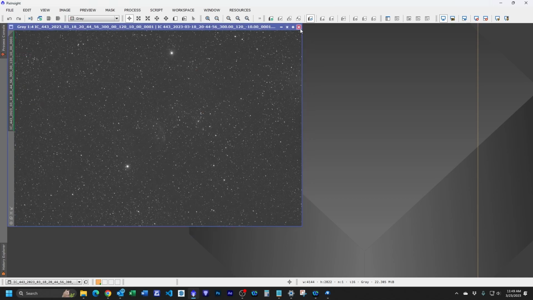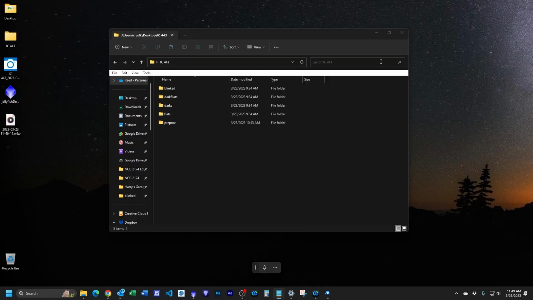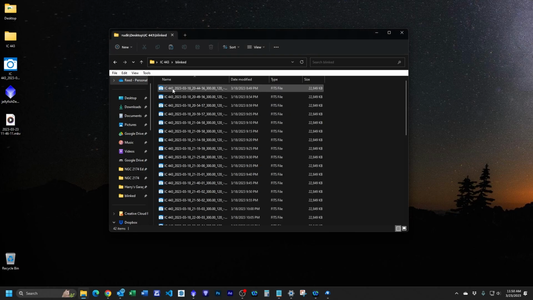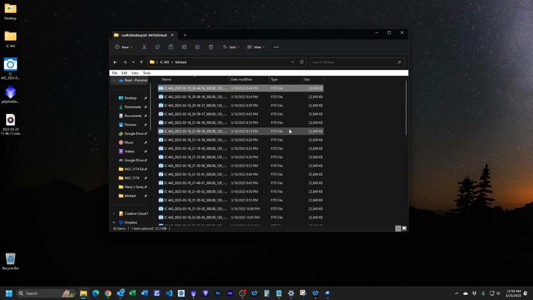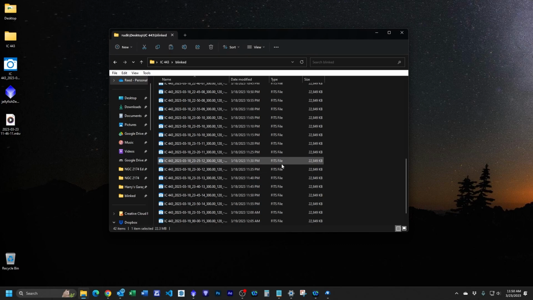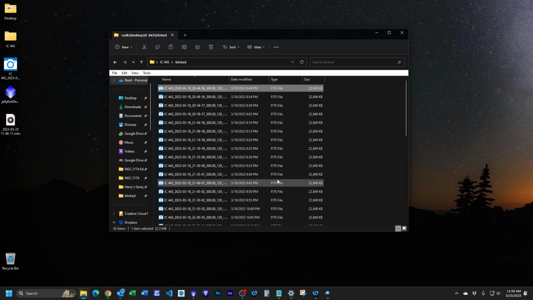We'll close these down, and first we want to make sure we've got our images in a folder, also called a directory. I labeled it IC443, which is the catalog number for the jellyfish. This blinked folder is all my light frames. Blink is a process of weeding out bad frames and keeping just the good ones, which I can make another short video on at some point. I ended up with 42 frames, 5 minutes long, that I wanted to use.